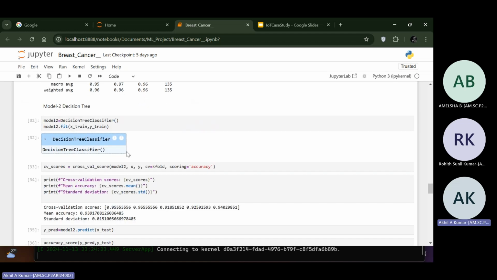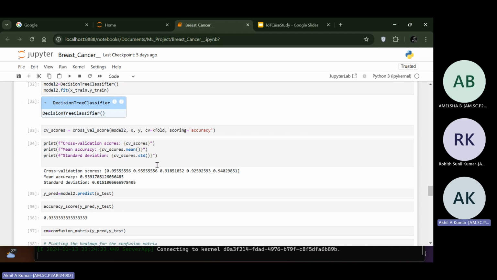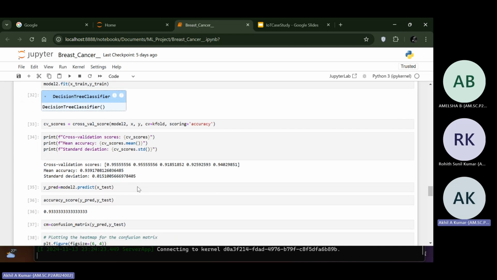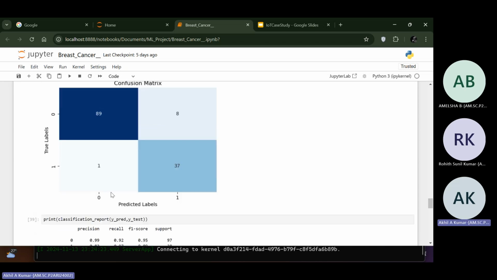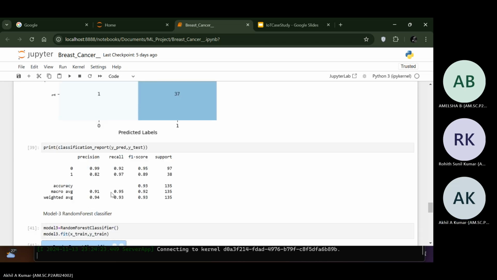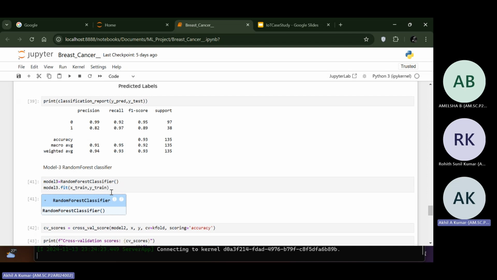In model 2, I used the decision tree classifier, and its variable name is model 2. I fitted the data to the model, and also did the cross validation, and everything was okay. So I moved further and got 93% accuracy. So this is the confusion matrix of the decision tree. This is the classification report.